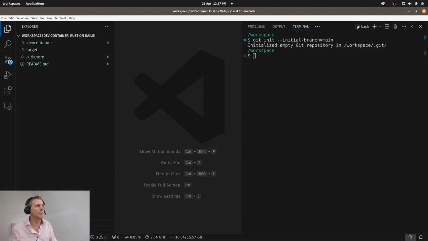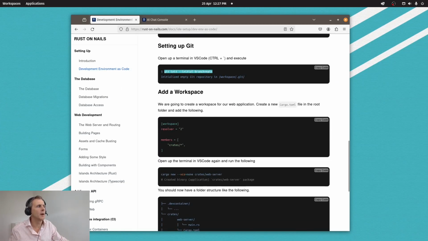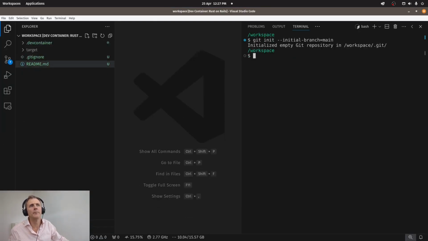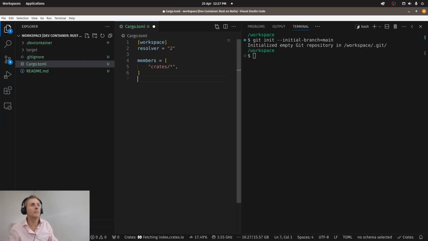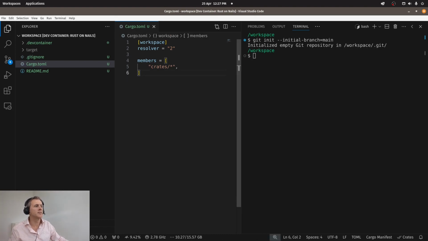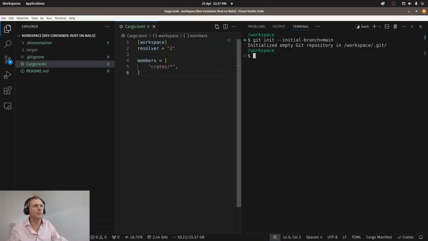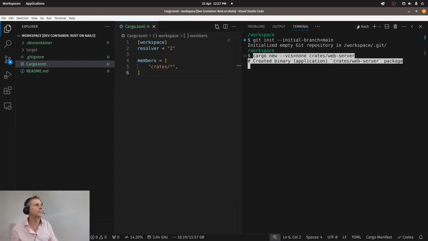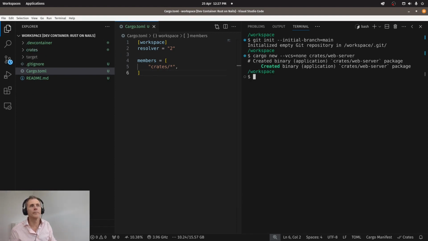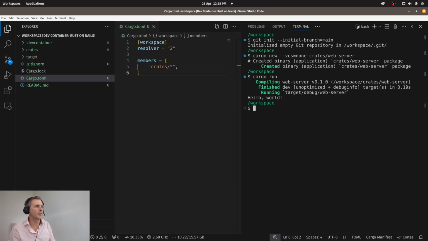init a Git repo. And now I want to add a workspace. So I'm going to create a cargo.toml file. And we're going to put our crates into a crates folder. And now let's go and create our first crate, which will be our web server. Okay, hello world, that's working fine.